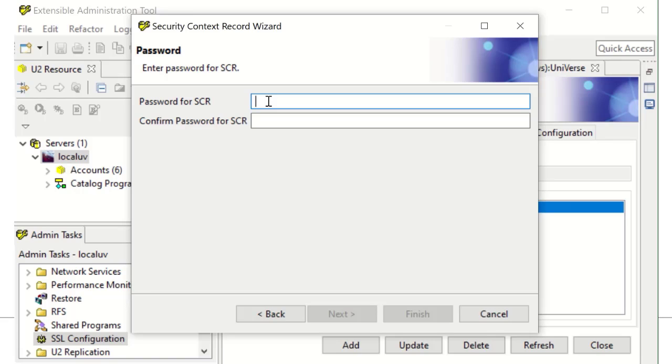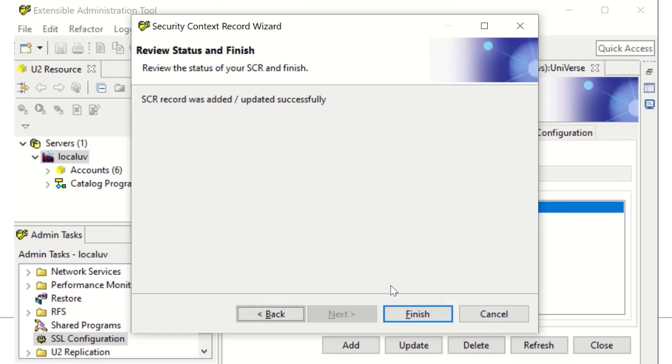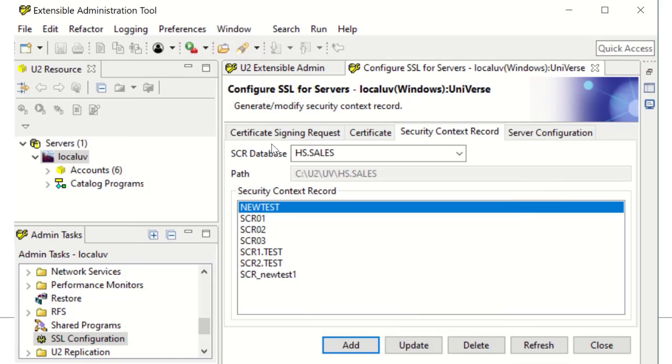in the database. So it can be the same password as your private key. It doesn't have to be though. You'd probably be more secure if they were different passwords. Okay, looks like that was added. We see it listed here in this account.